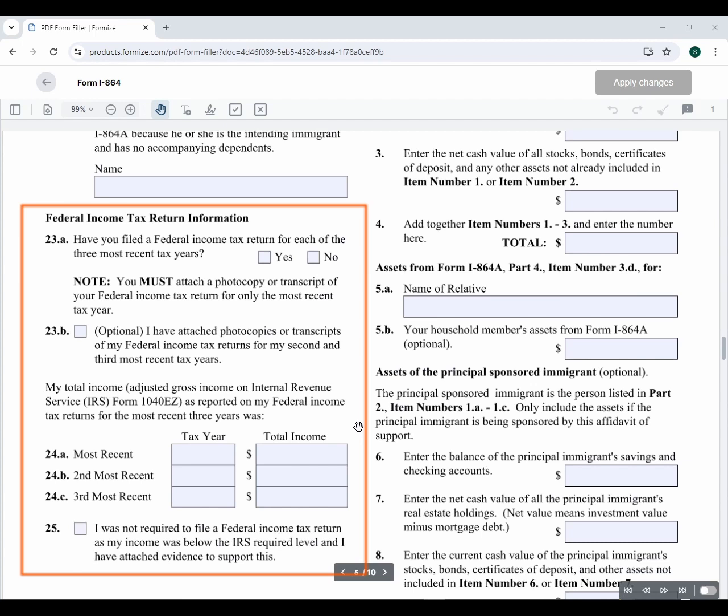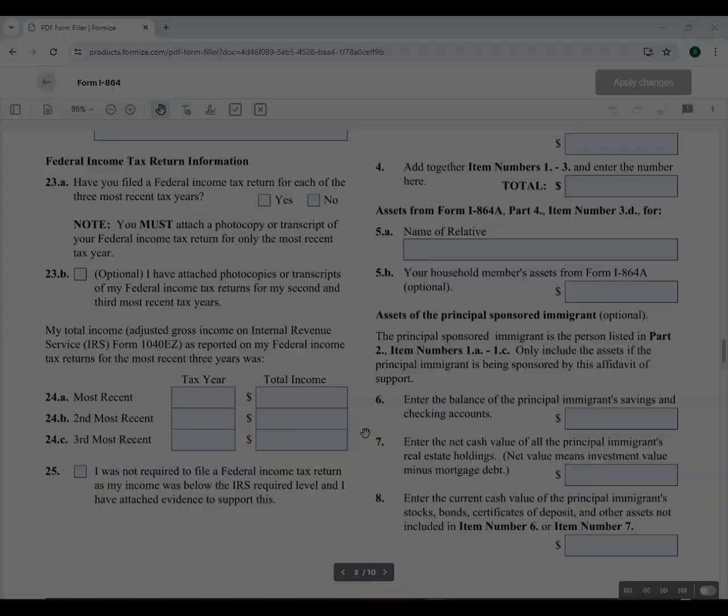For purposes of this affidavit, the line for total income on IRS Forms 1040 and 1040 will be considered when determining income. For persons filing IRS Form 1040-EZ, the line for adjusted gross income will be considered. Do not leave the boxes for item number 24 blank. Type or print the most recent tax year and your total income for that most recent tax year. If the amount was 0, type or print 0, or if you were not required to file a federal income tax return, type or print N/A for not applicable.